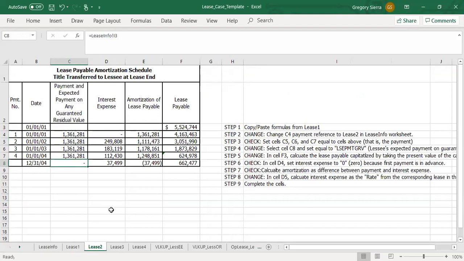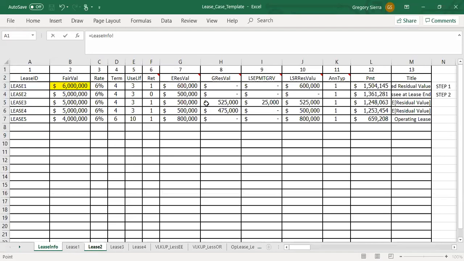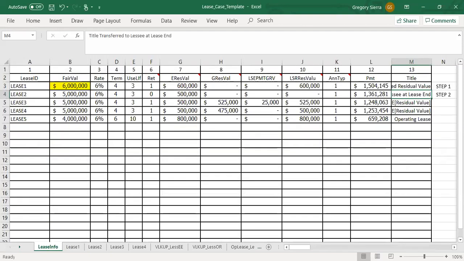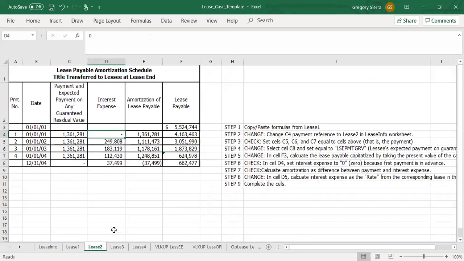Okay, now, so the payment's working out here, and I want to point to the right lease payment. Guaranteed residual value is still 0. So it's kind of weird that I did that, but it was pointing at the wrong row. Let's see what this lease info is doing. 6 million, 6 million, 6 million. Okay, so we should be 5 million.